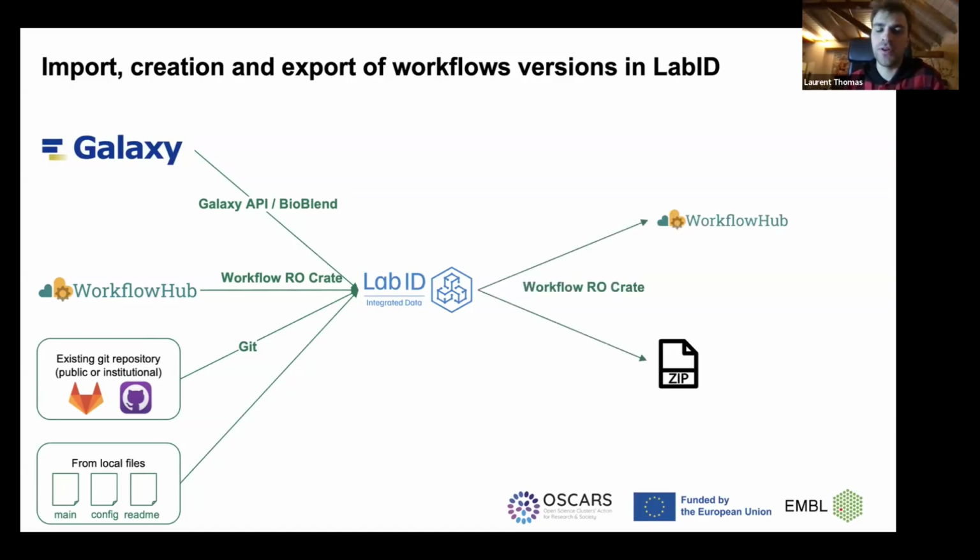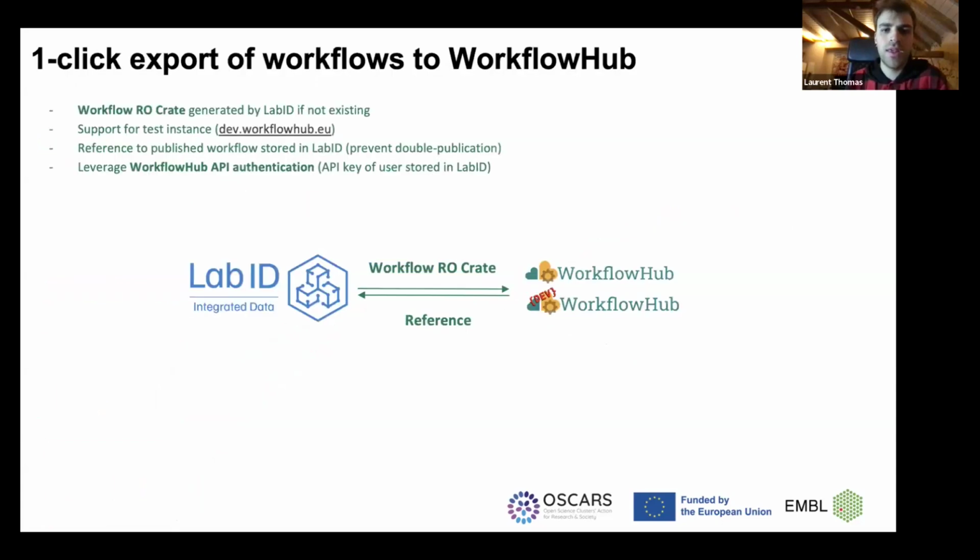Okay, regardless of how the workflow was imported or created in LabID, we also support exporting workflows from LabID. And here again, we are leveraging the Workflow RO-Crate specification as a standard, and we support direct export to Workflow Hub. Or you can just get a zip of this Workflow RO-Crate and publish it or make use of it in any other platform that would be able to take advantage of this specification.